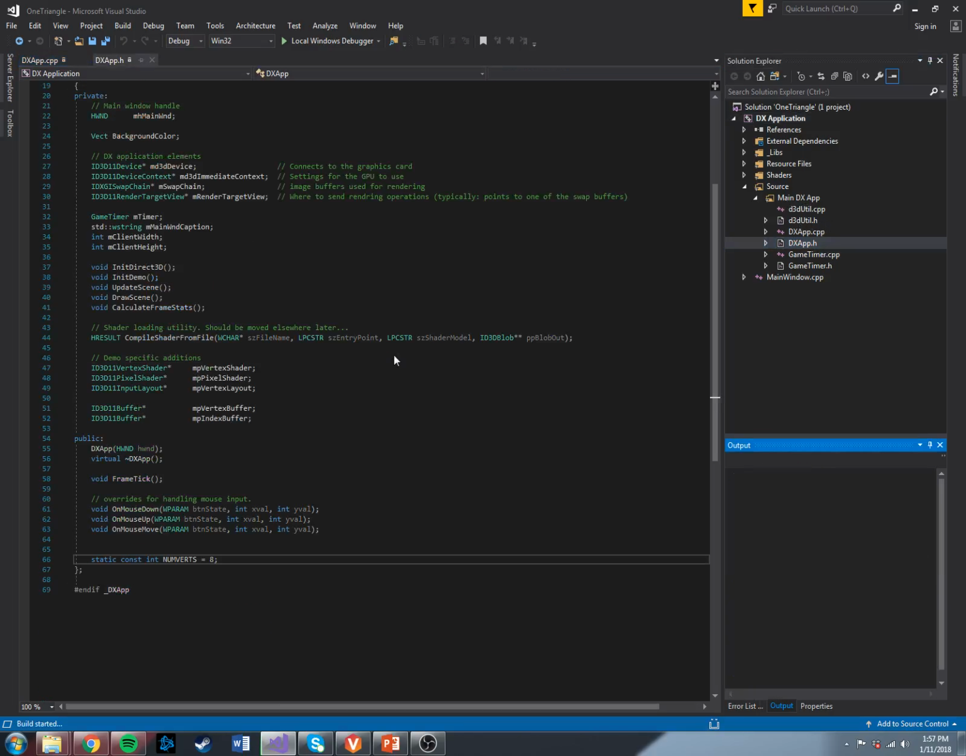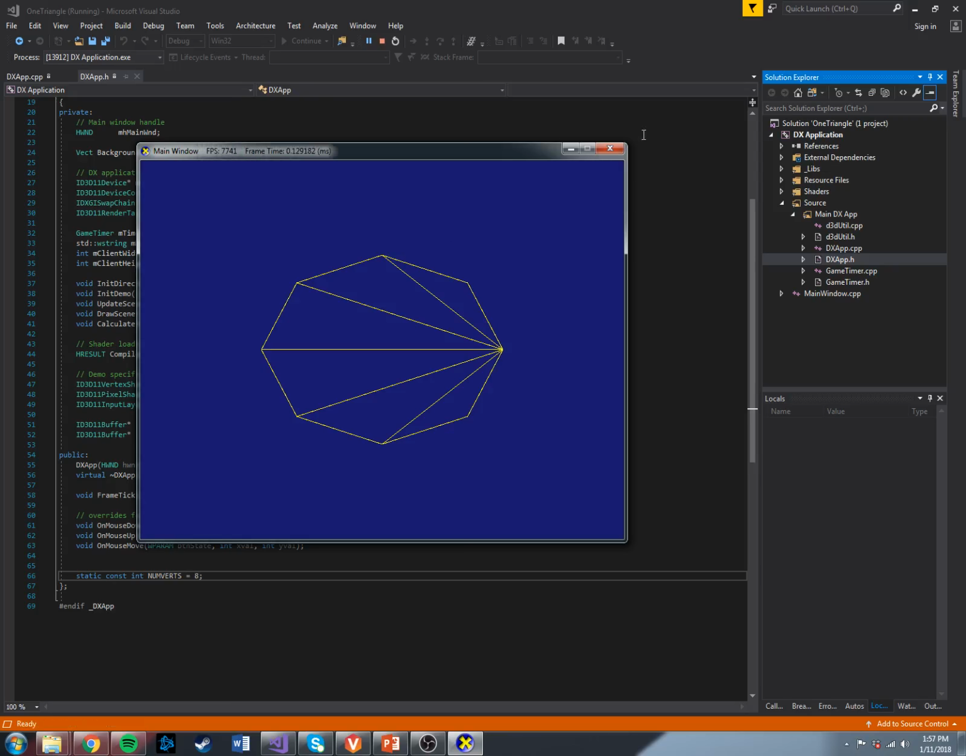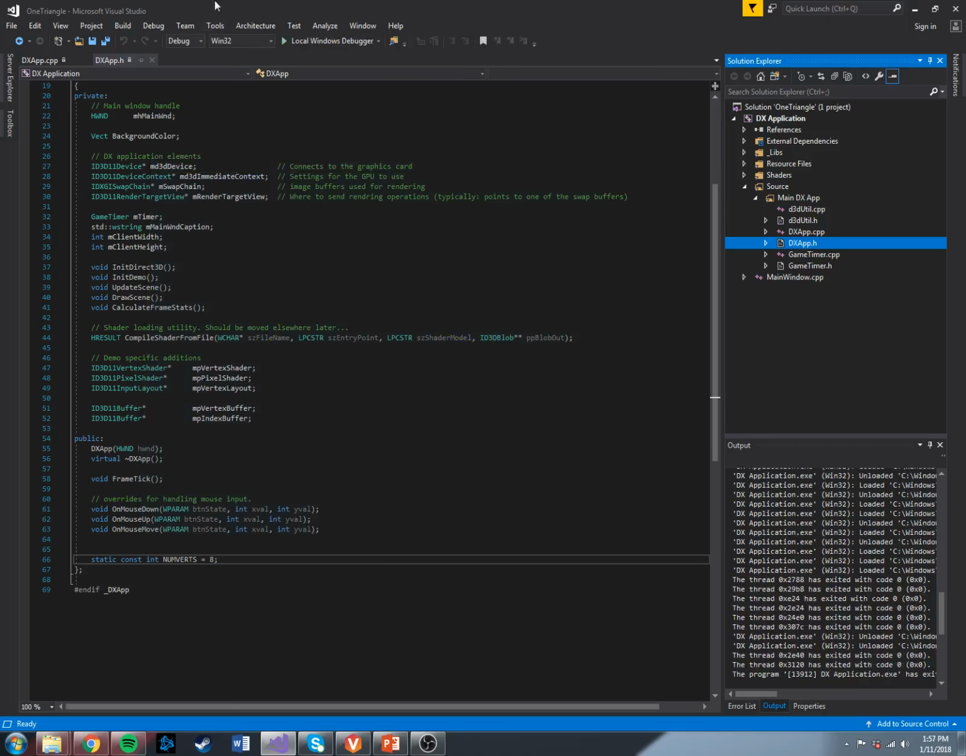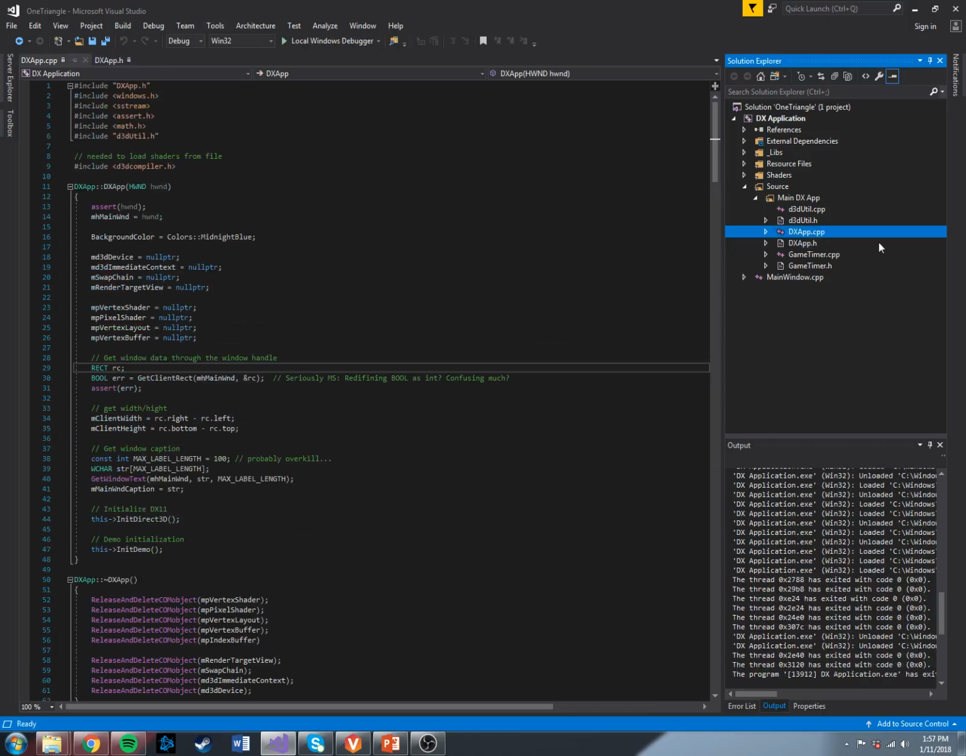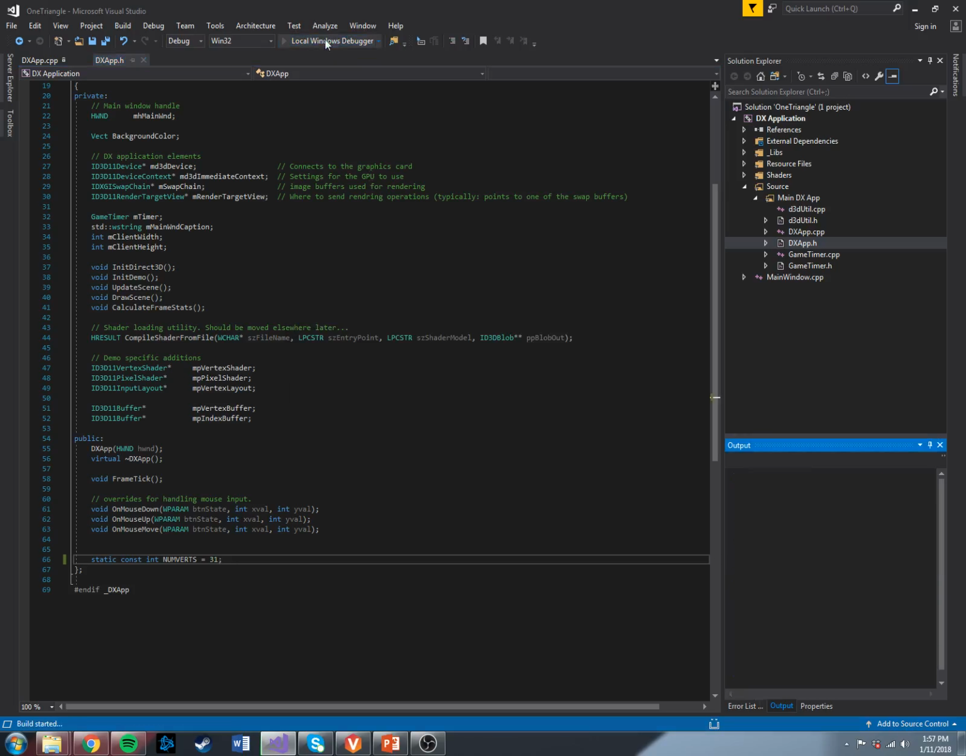For problem 2, to create my variable circle, this is the circle with, I guess I did 8 vertices for this one. I can adjust it to be any number I want. Let's do 31 for an odd number.